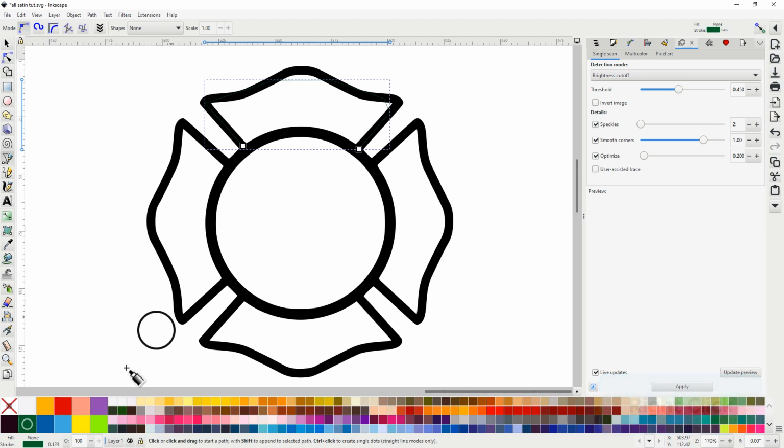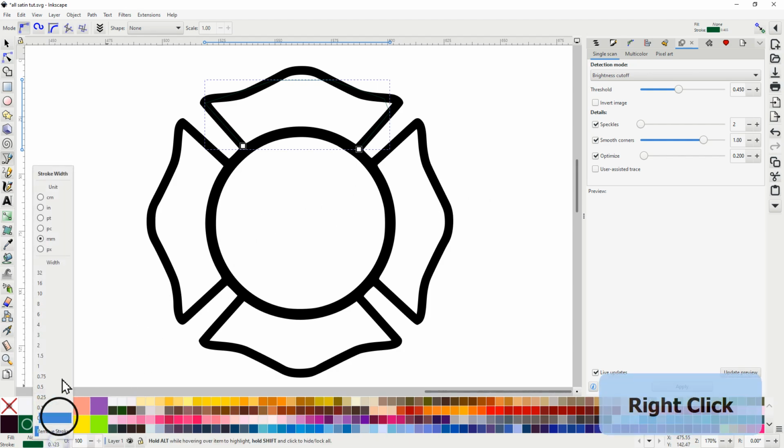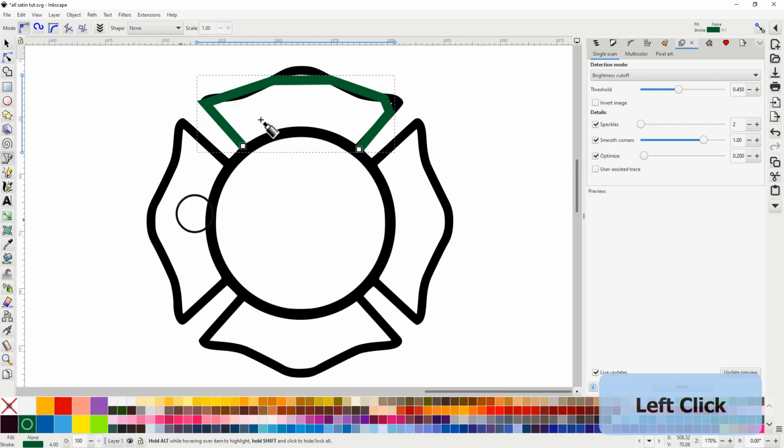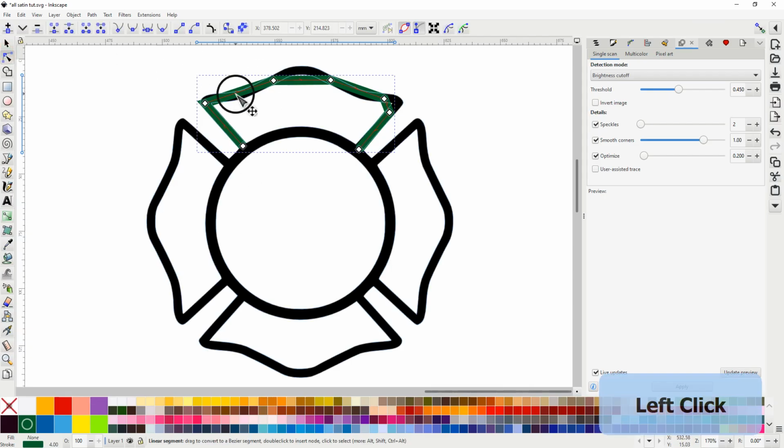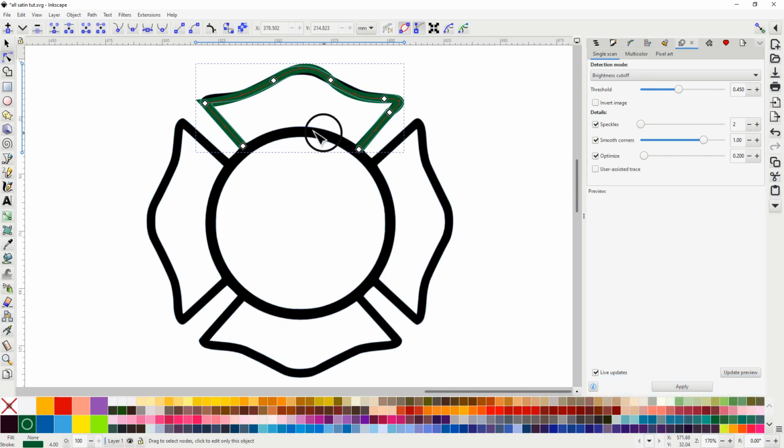So there we can go, there is a stroke, and then I can go and set my stroke. I can go and make adjustments to my stroke, curve it, and then use the convert line to Satin.